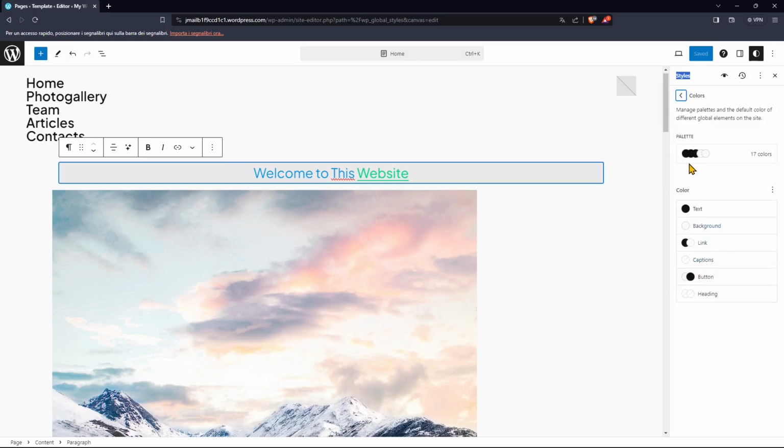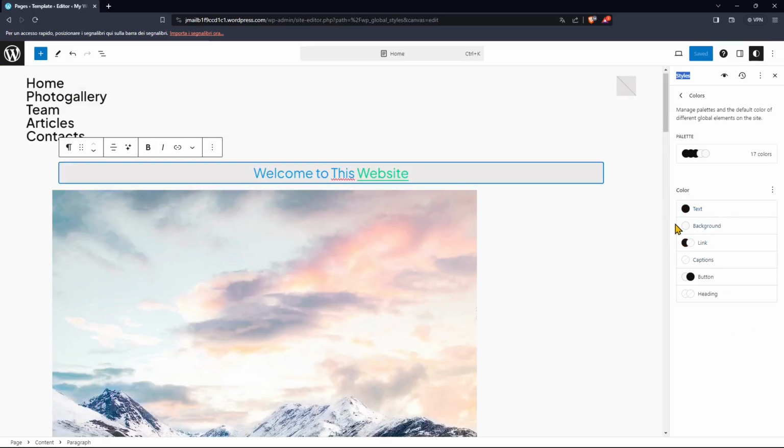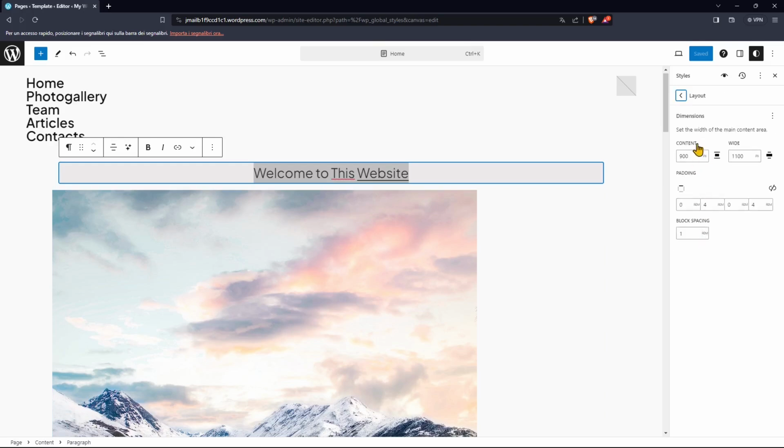Then you have colors. So you can change the color, there you go, of the overall text. But again, you need to upgrade. So I'm just going to remove this here to show you that you can customize all of this stuff. It's just the same thing that we did for a single block. Now you are allowed to do that, but you're not allowed to style the whole website. And then the layout, again, you have the possibility to change the content space, the padding again, the block spacing, and so on.